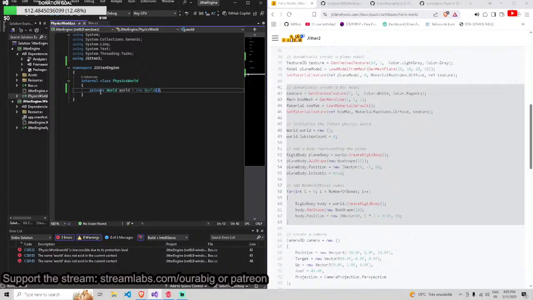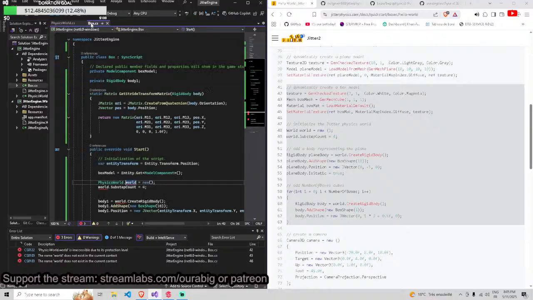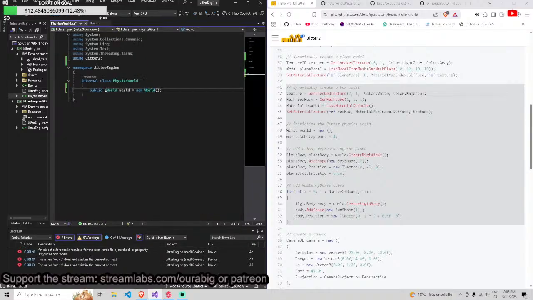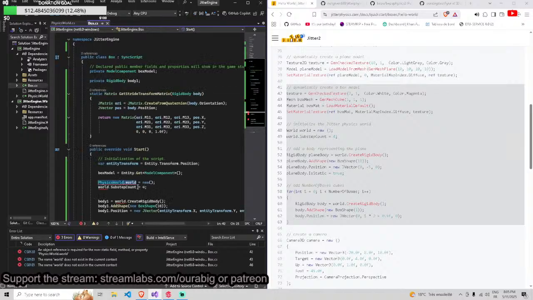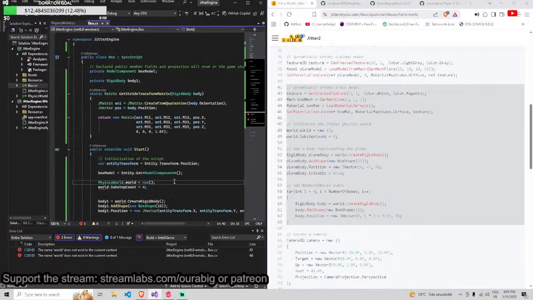Protection level, let's make it public, and just like this, a public static world. It does work sometimes, and it's not working. And with internal, you do have an internal class, and yeah, now it's working.